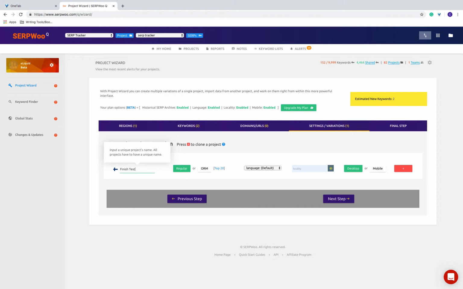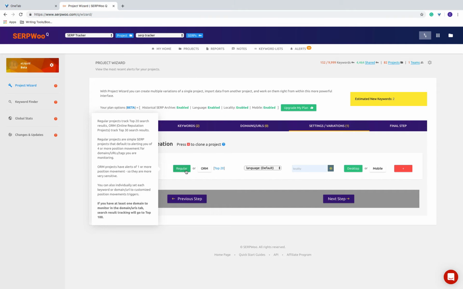I'm just going to call it Finish Test because this is a test. Now I can select regular project or an ORM project. One of the things important about this is levels of sensitivity.